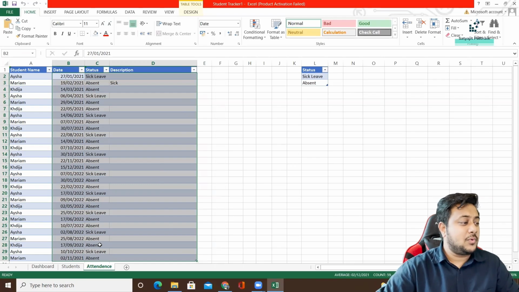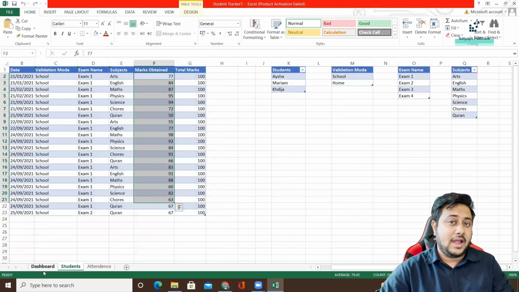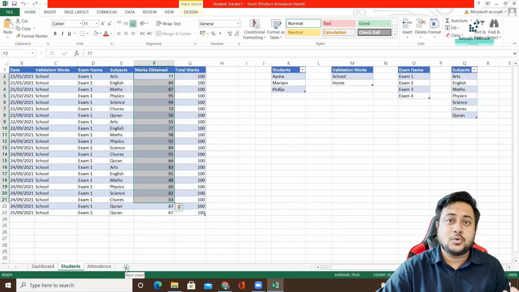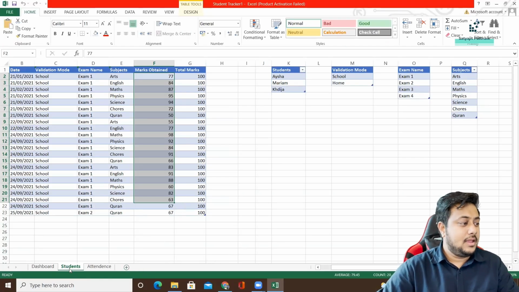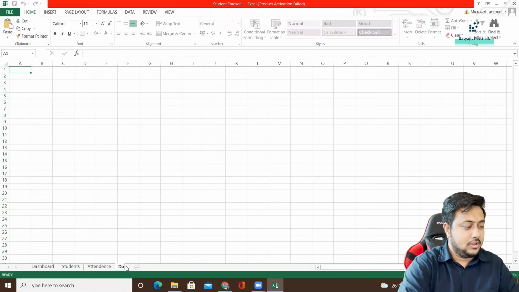So to get started with the dashboard, I already have the dashboard ready, but I will show you at the end of this class. Before that, I'll have to show you how to create a dashboard from scratch. So these two sheets I will be using, and I will be creating a new file, which is dashboard sample.